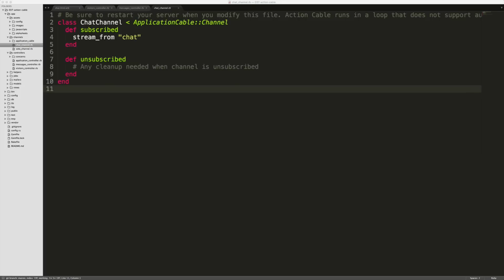Then under app/channels/chat_channel, we'll set the subscribed method to stream_from "chat". So whenever a user is subscribed to the chat channel, they will be a listener for any kind of publishes to that channel, in our case a new message.